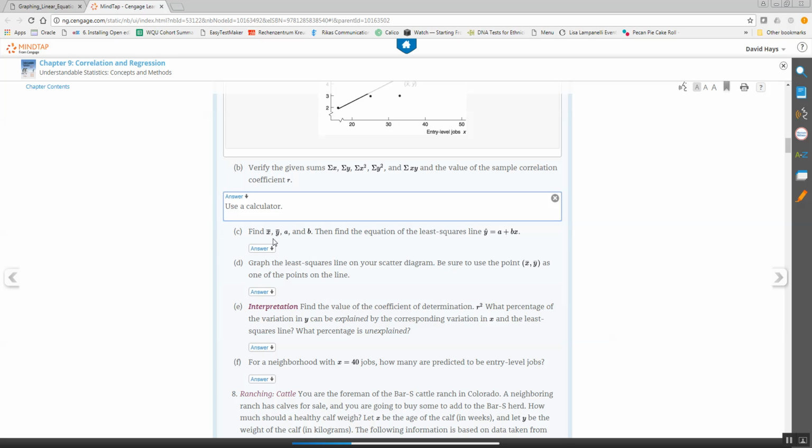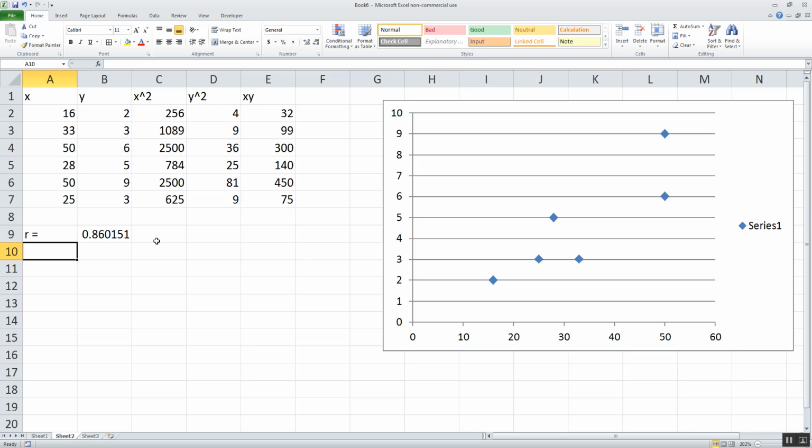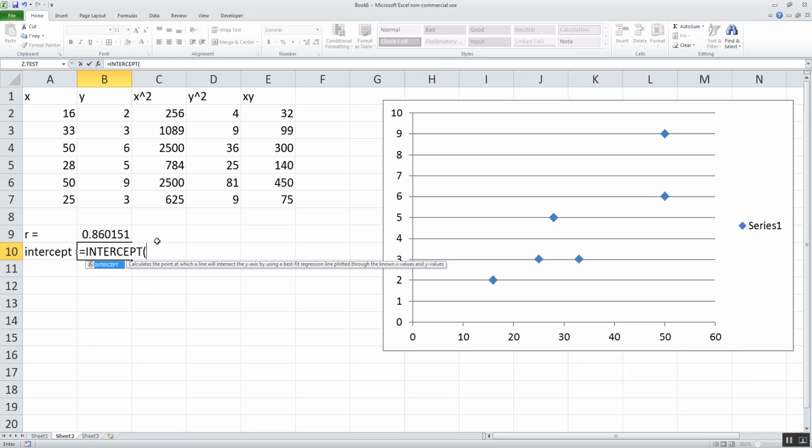Now this next part, we want to find X bar, Y bar, A, and B, then find the equation of the least squares regression. Now the A is our intercept, and the B is our slope. So I'm going to do equals INTERCEPT. Now here it's very picky. If I do a beginning parenthesis, it asks us for known y's. So here you have to put B2 to B7. You can't put the x values first. And then comma, and here's where you put the x values, which is A2 colon A7.